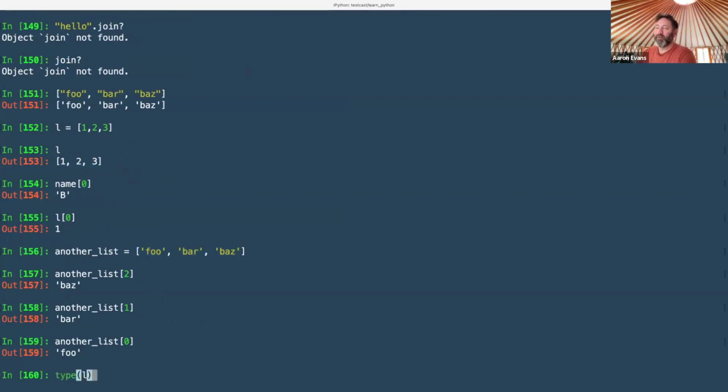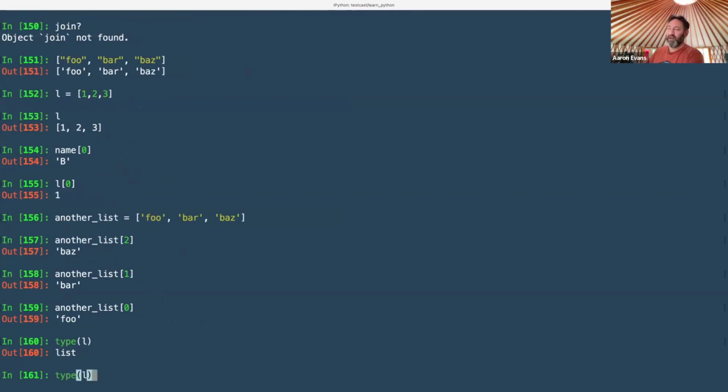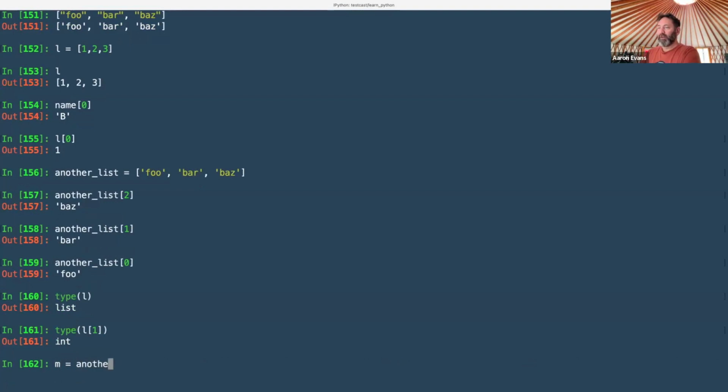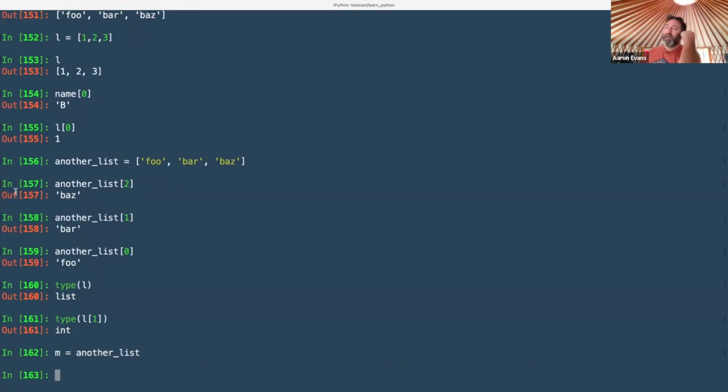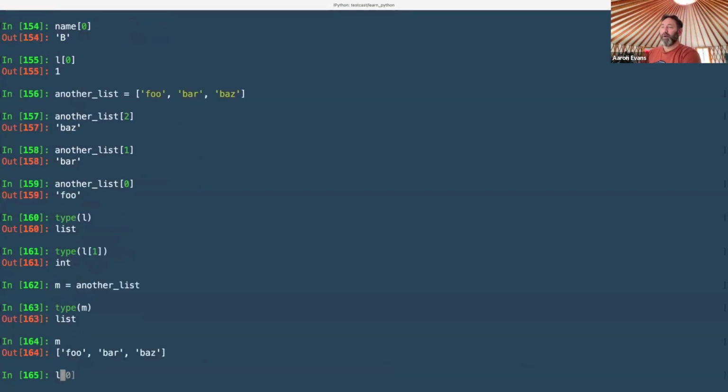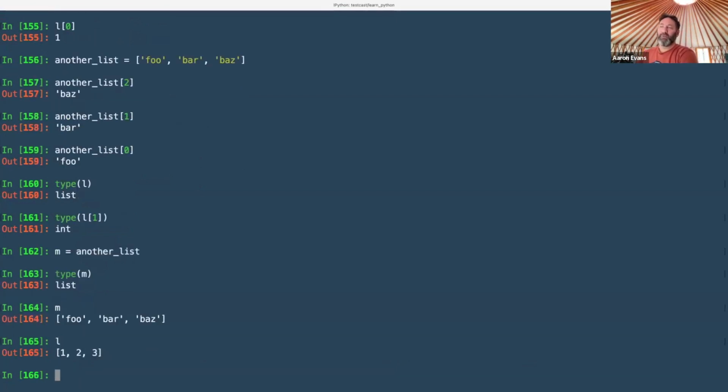So if I do type of l, it's going to say list. If I do type of l[1], that's going to be the number 2. It's an integer. I'm going to make m equal another list. So now I'm assigning the value of another list to a new variable, m. Type of m is list. We can see m, it has foo, bar, Baz. We can see l, it has 1, 2, 3.